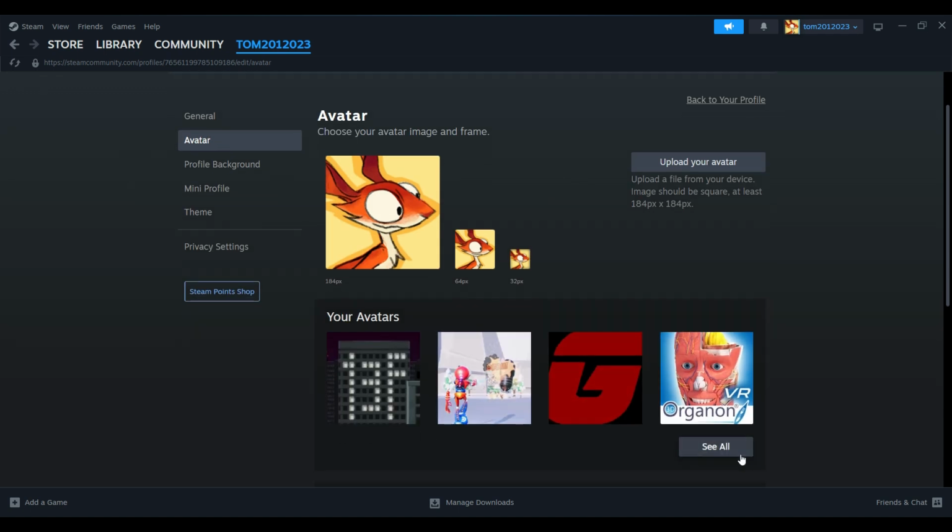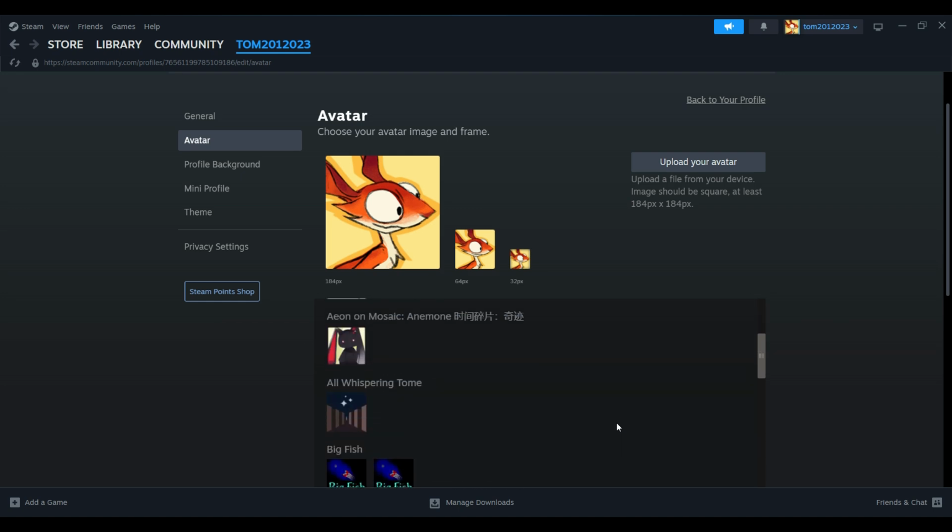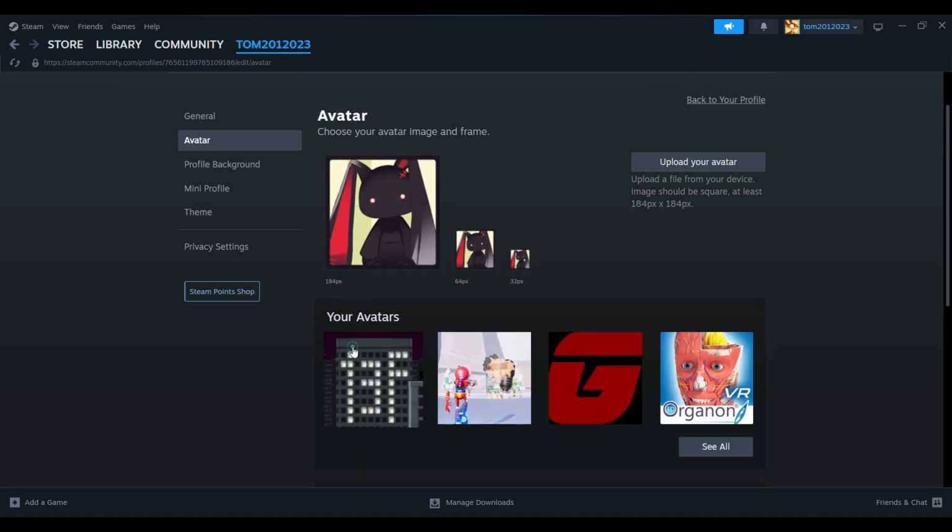These are a few of the avatars that are already available, and do note that you can add your own custom avatar. You simply need to click on this button called Upload Your Avatar, and it needs to follow these requirements. Let's say I'm gonna select this avatar right here, and guys, that is it. As soon as you click on it, your Steam avatar will be updated. That is it guys, that's how you add an avatar to your Steam profile.